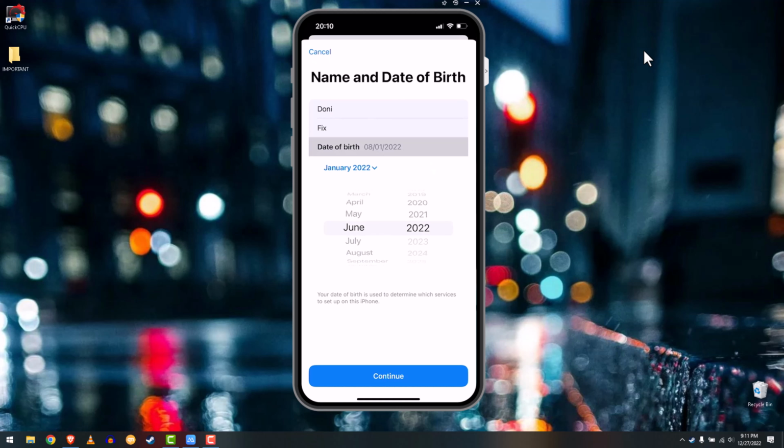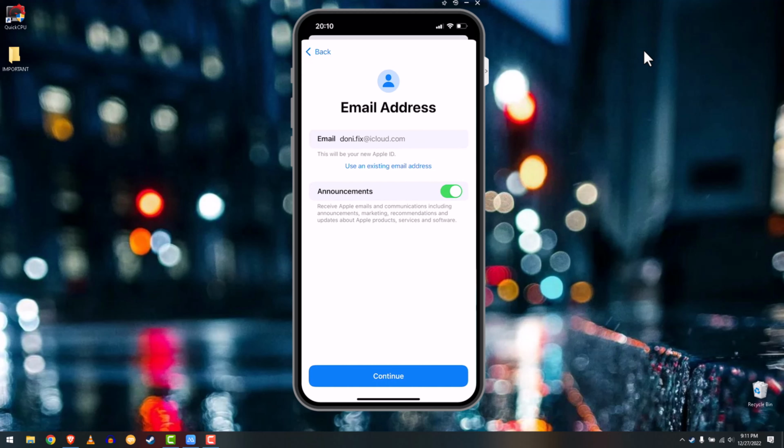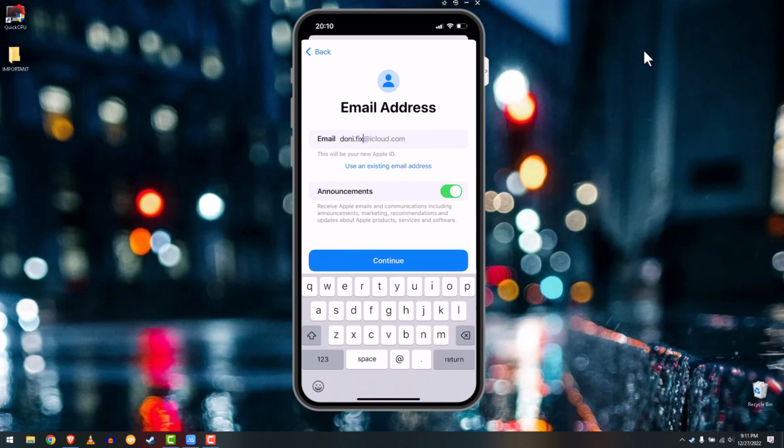Where is this? No, I think I passed. It is February 1996. Okay, click continue and search for the email address. So in this case, I'm going to explain something to you.